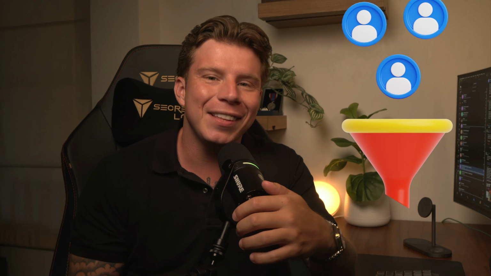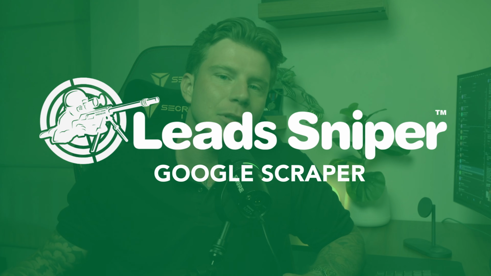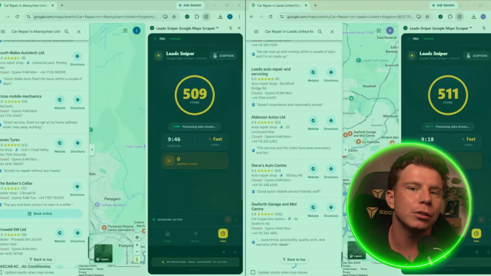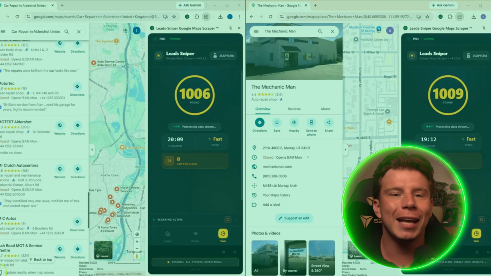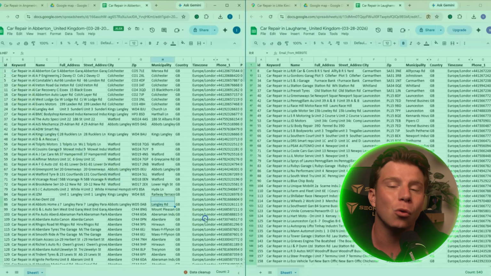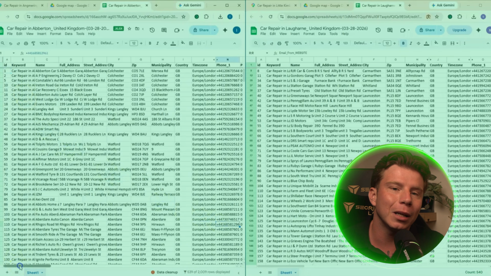If you've ever done this, you already know the real bottleneck isn't sending messages. It's getting the leads in the first place. That's exactly why I decided to test out Lead Sniper's Google Map Scraper, because the promise is pretty bold. Instead of spending hours collecting data manually, you enter a keyword, choose a location, and the tool pulls thousands of business leads automatically from Google Maps into a clean spreadsheet. It sounds great on paper, but I wanted to see if it actually delivers, so here's what I found.